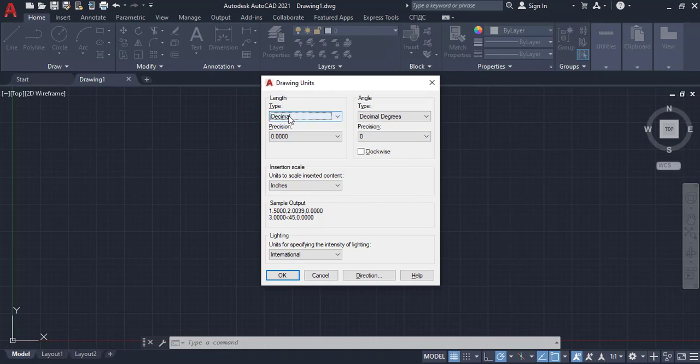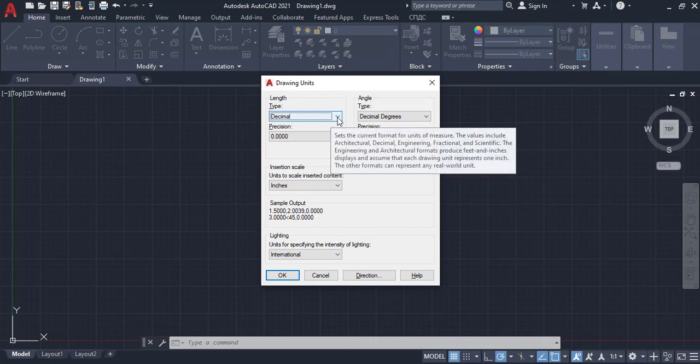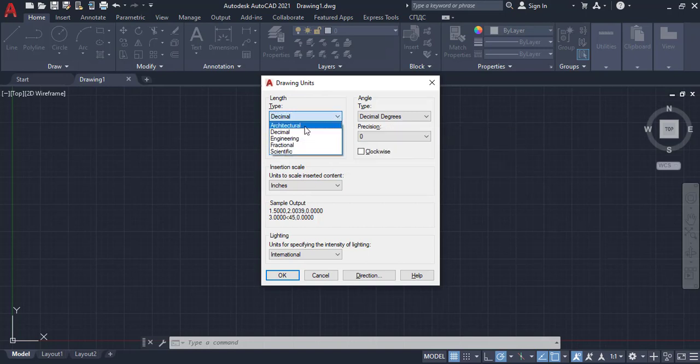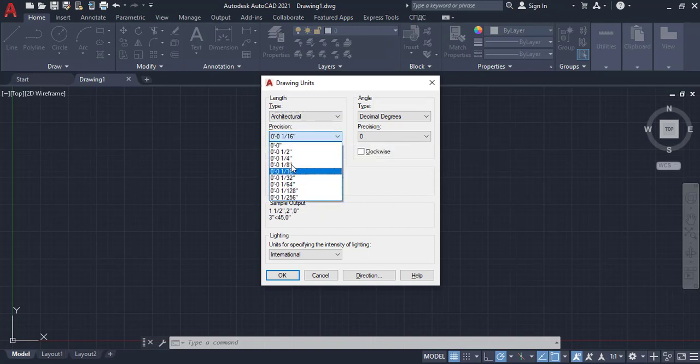Drawing units. Length type decimal. Go to this drop down arrow. Here is architectural, decimal, engineering, fractional, scientific. We generally use architectural and decimal for working in AutoCAD. For now I select here architectural, and the precision you can select any as per your requirement. For now I select the precision of 1/4 inch.